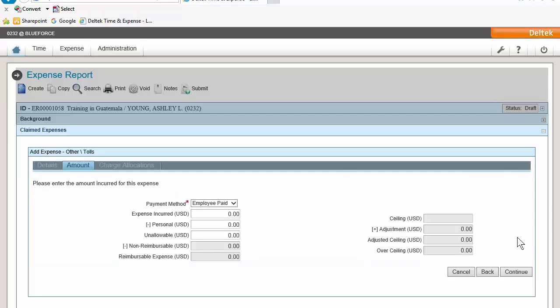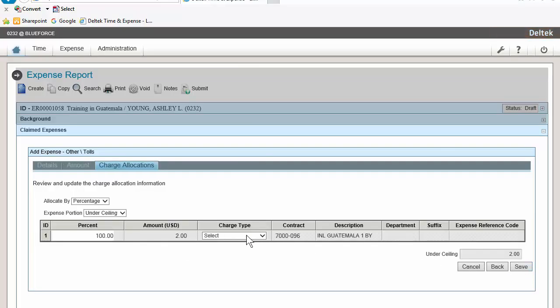So we'll click continue. We'll choose employee paid and we'll say this was a $2 toll. And we'll click continue. The charge type is direct, as it is for everything, and we'll click save.